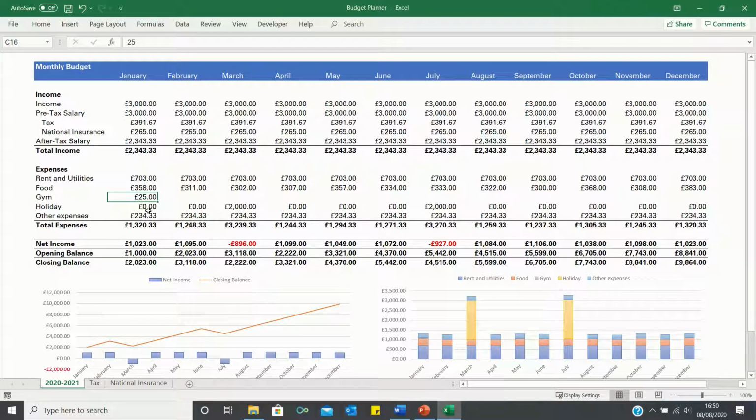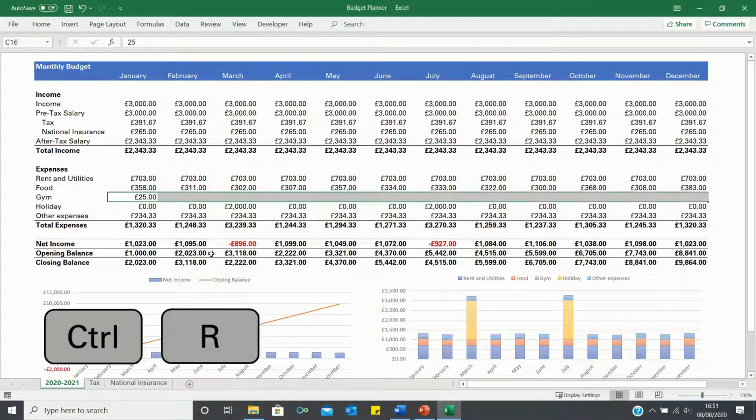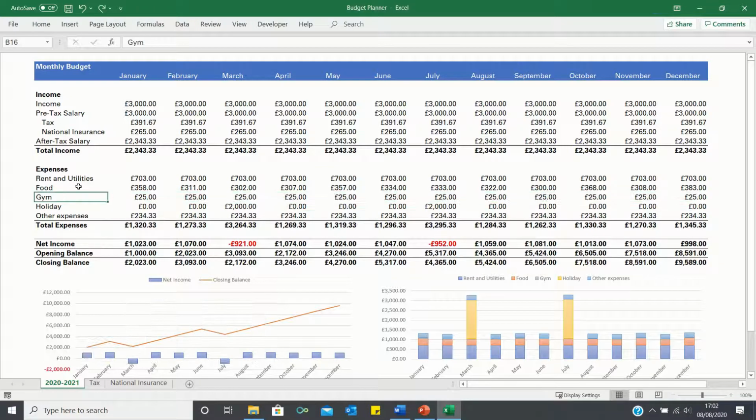Here we want to bring our monthly gym expense of £25 across for all months. To do this, select the row, and then use Control R to fill the cells with this value. Next, we have Control Shift 1 to 5.